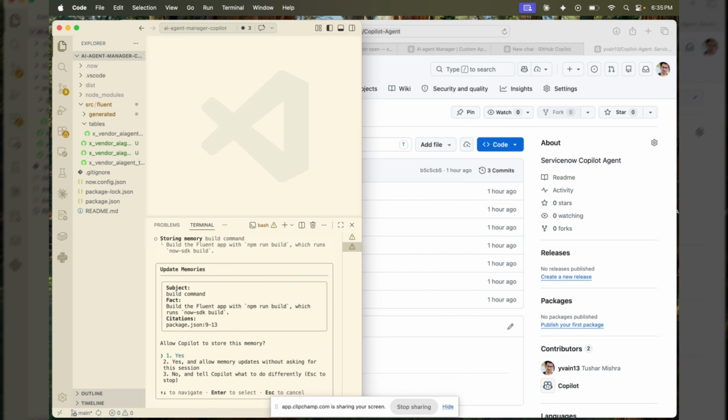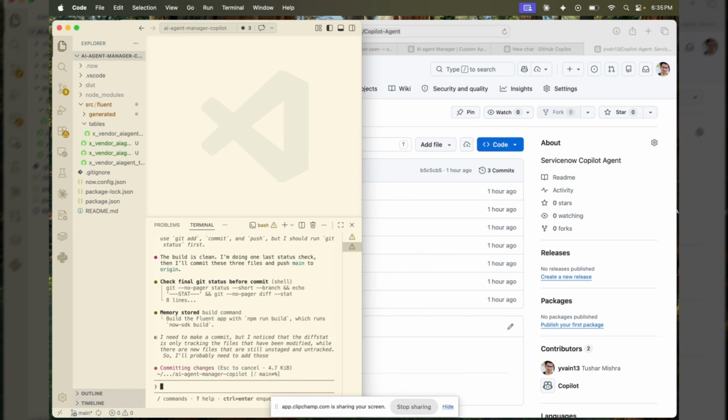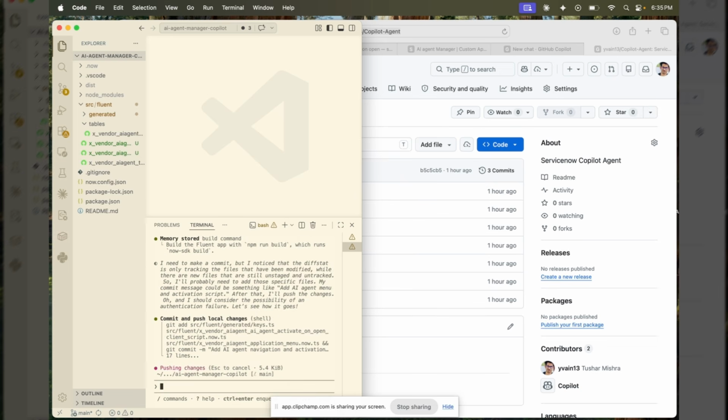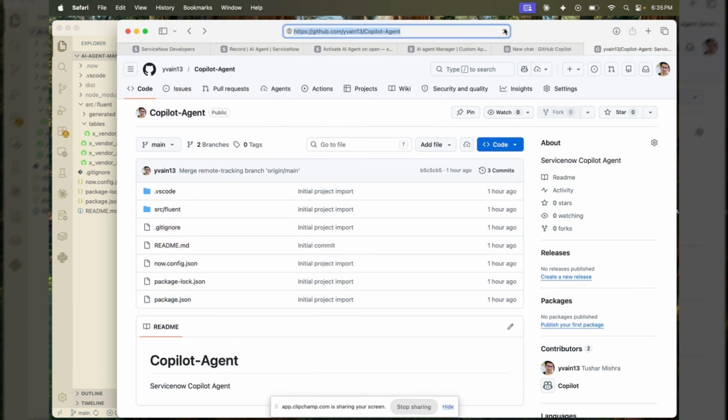If you are using this in a prod environment, I would suggest doing the whole PR review and all. For me, it is a dev environment, so I'm just pushing it directly. All right, so as you can see, the changes have been pushed, and for the first time or second time, whatever it is, it will just push it for you. Okay, so here the changes are there.